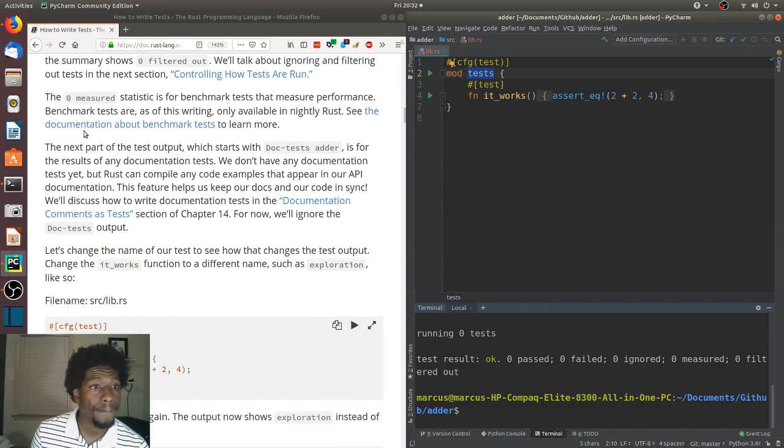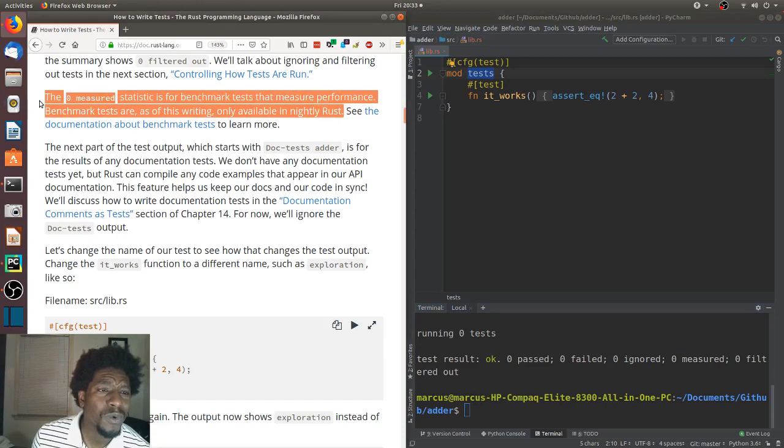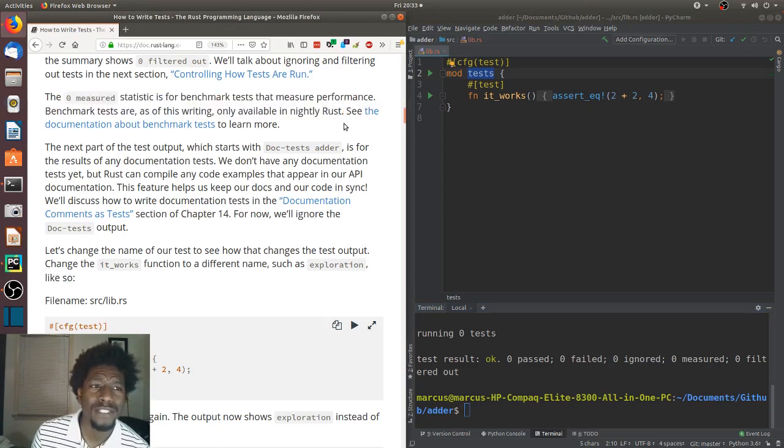Okay? The 0 measured statistic is for benchmark tests that measure performance. Benchmark tests are, as of this writing, only available in nightly Rust. Ooh, that sucks. You can only do benchmarking in nightly Rust right now. Hopefully it'll get moved over soon. See the documentation about benchmark tests to learn more.